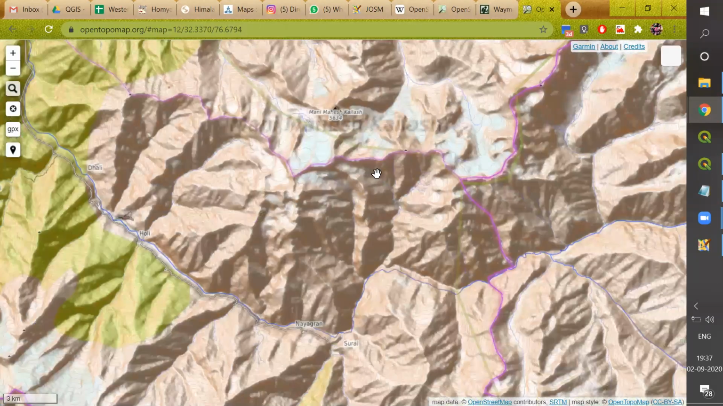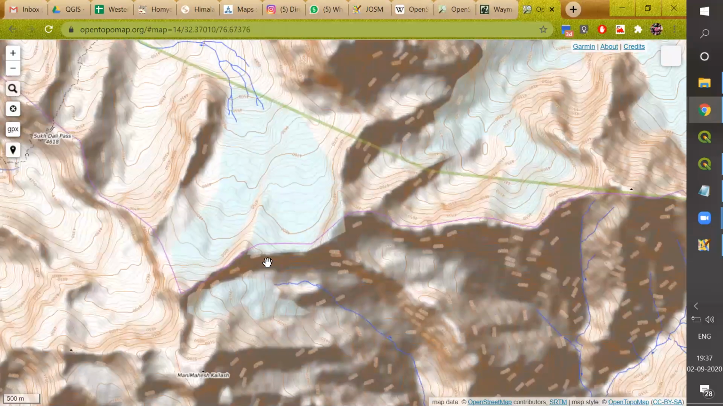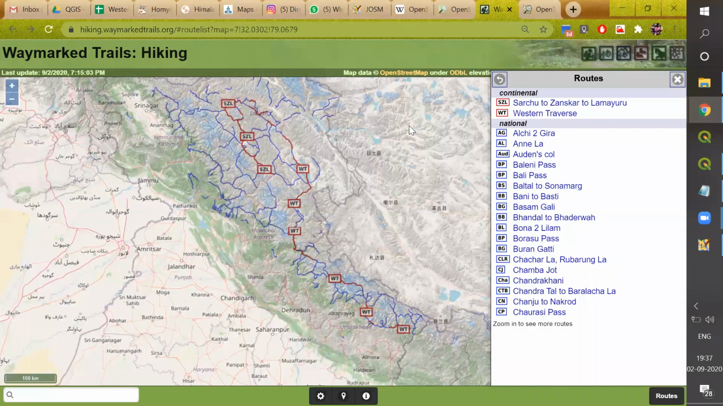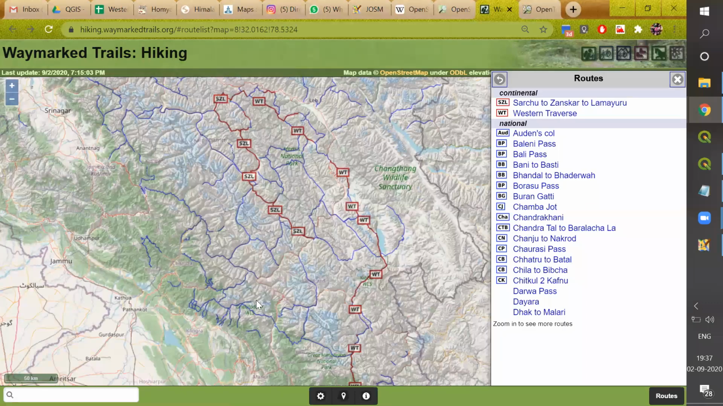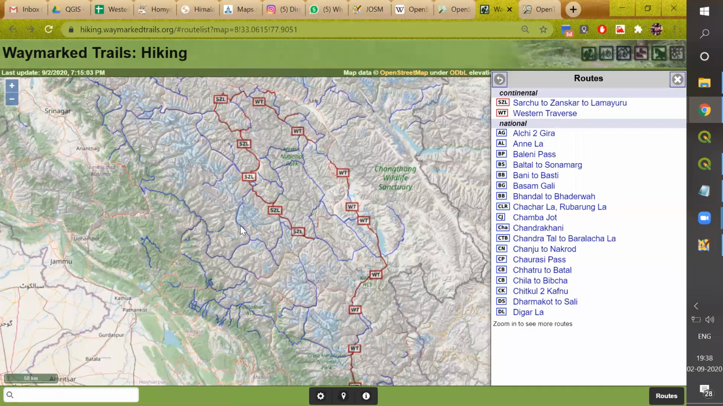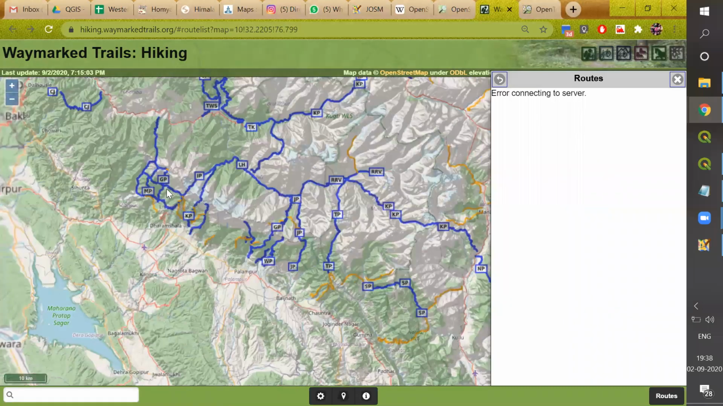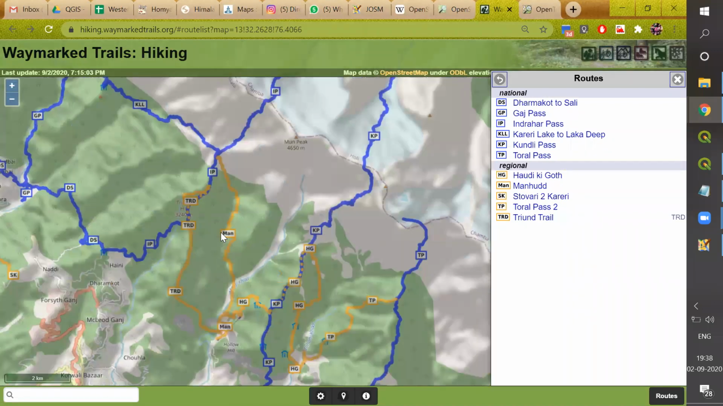Even now you don't see anything. Only when you zoom in at a certain level, you will see the trails appearing. So you never actually get a clear overview using standard OSM viewers. That's why tools like the waymarked trail viewer here are very useful, because you have a clear overview even at a Himalayan level, at the state level. You clearly see where the trails are. And as you zoom in deeper and deeper, you will see the regional trails coming and the local trails.